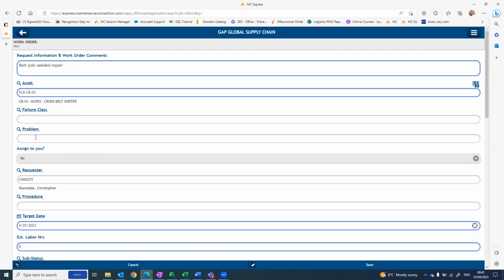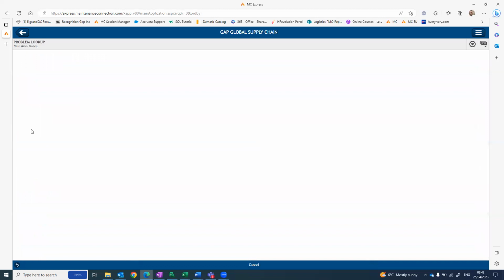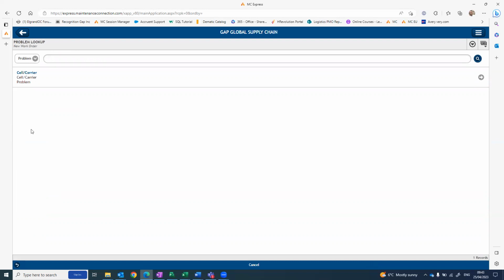Now, this is pretty much done except for the problem code. Problem code is really important for emergency, and the reason for that is because we gather data. We're looking at what problems we've had against a particular type of asset. It's actually using a filter on here because it's saying that cell carrier is related. It's something that's typically used on this asset. It's a cross-belt sorter, so it's saying cell carrier it could be, but there are multiple options to select here. I'm just going to show you how to show all of them, because it may not be specifically cell carrier.